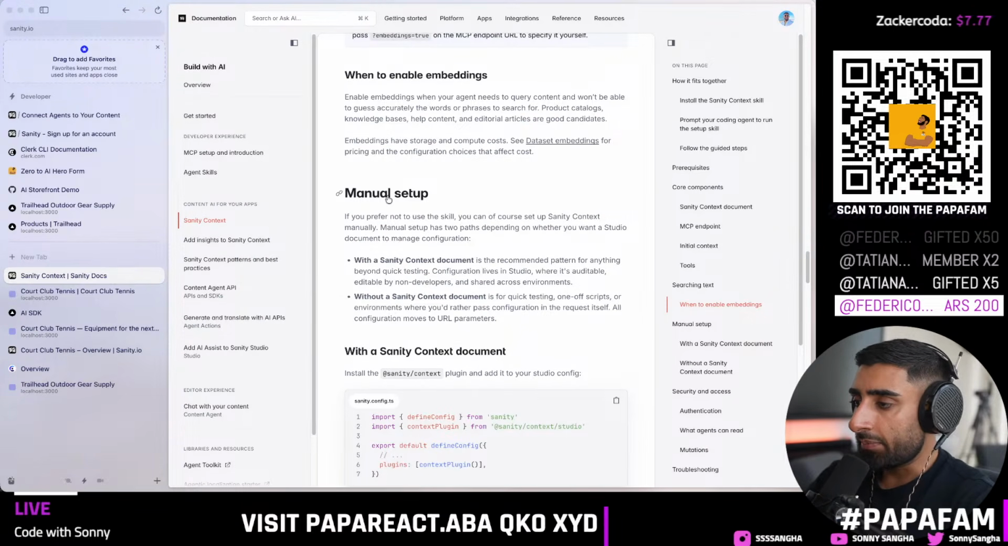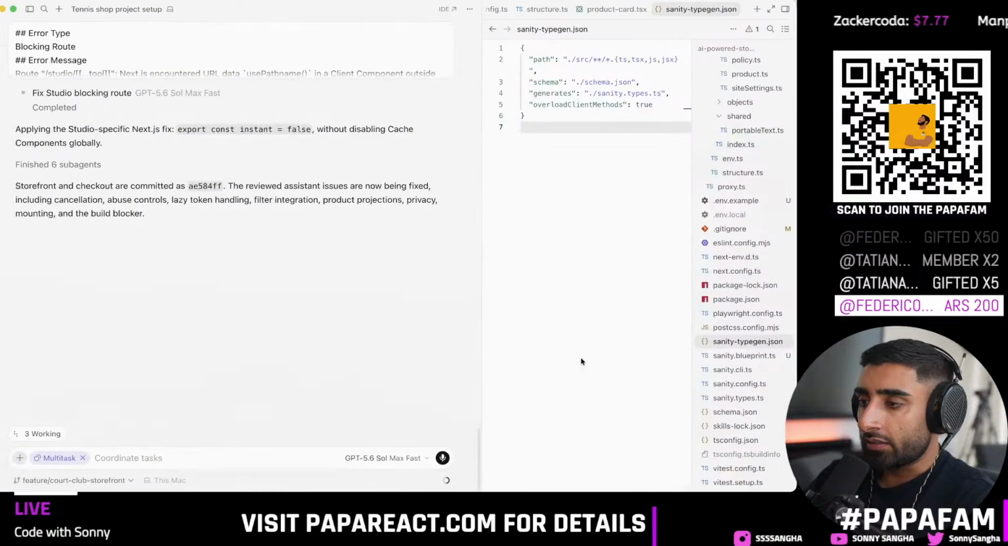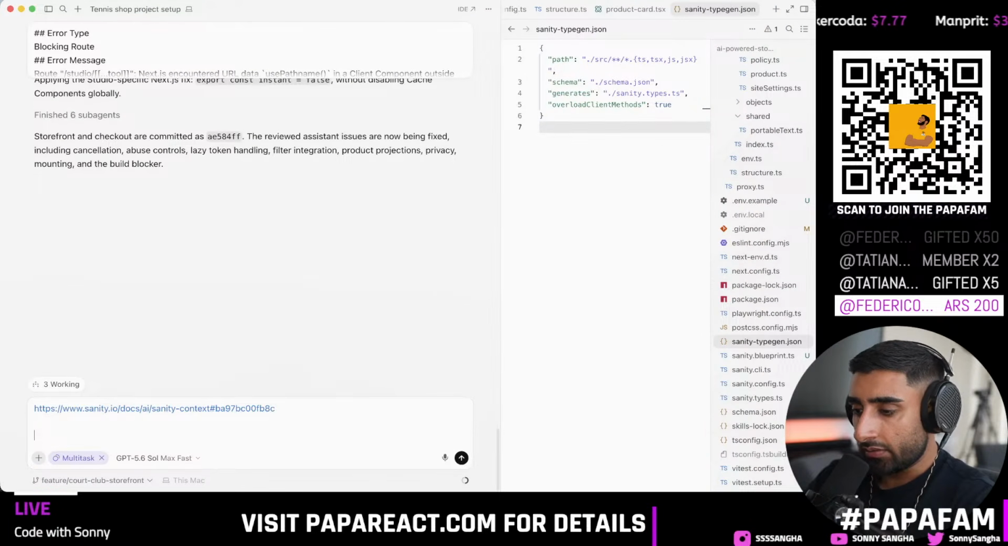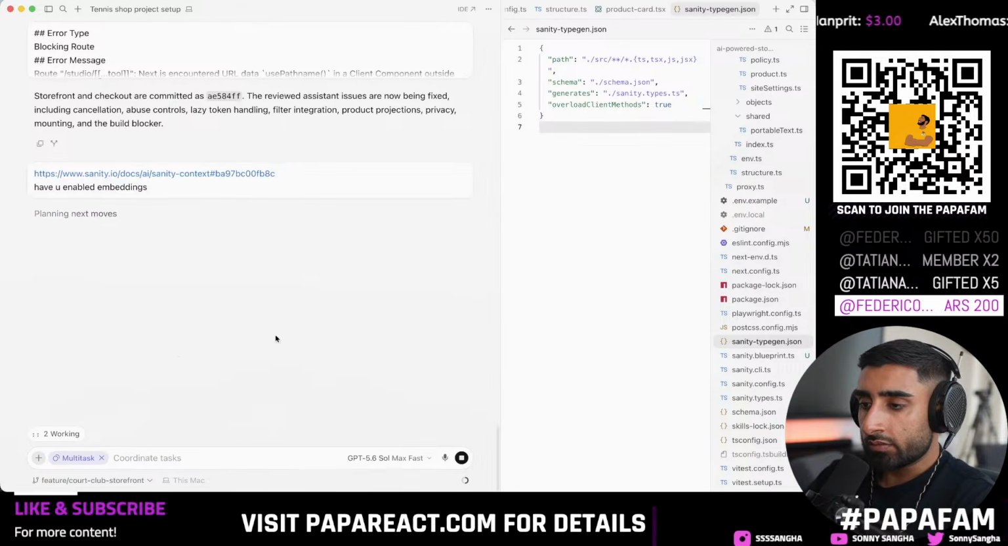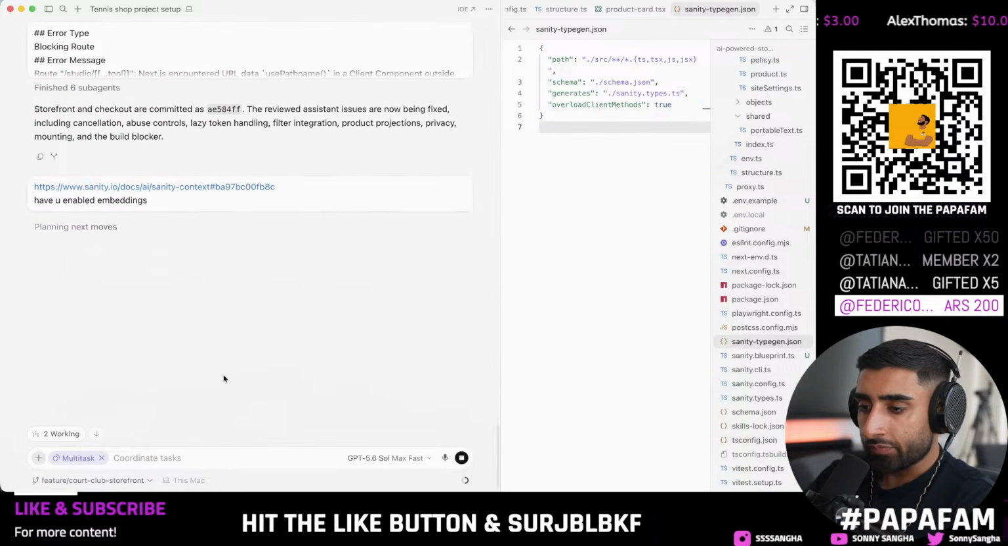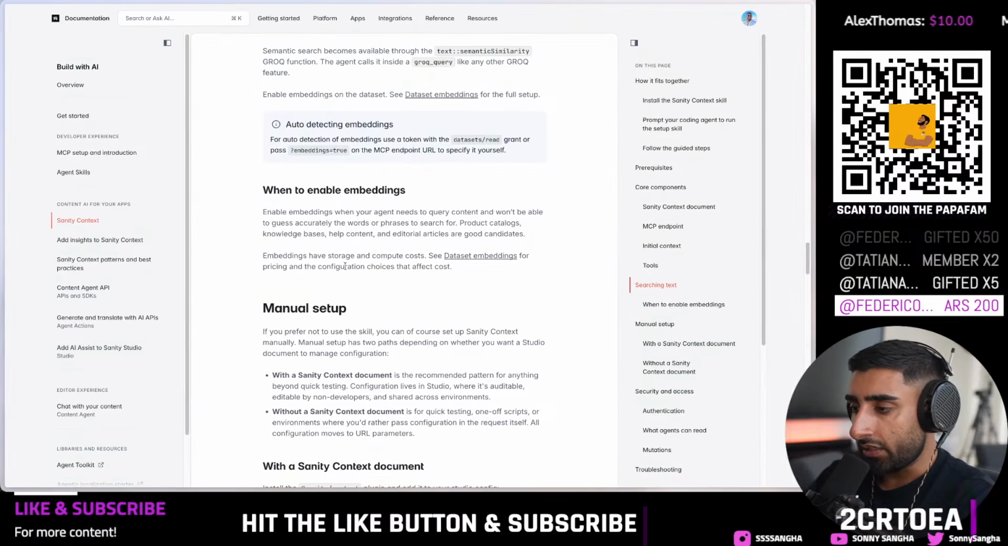So I'm going to grab that and then I'm going to go over to my agent. I'm going to paste it in. I'm going to say, have you enabled embeddings? Go ahead and pop that in. And now it will go ahead and enable embeddings for us, right?